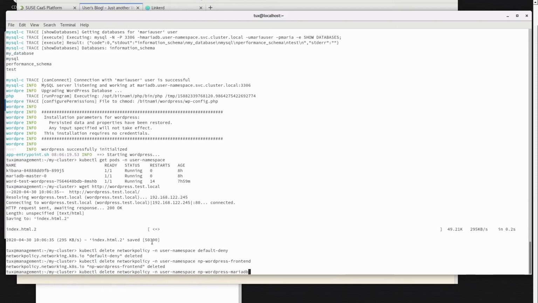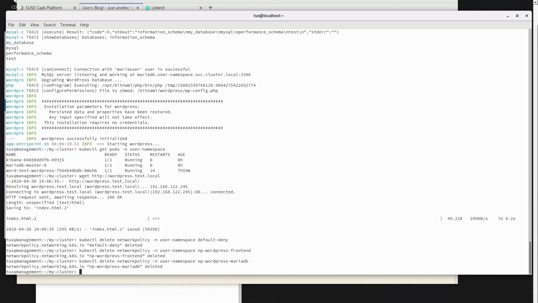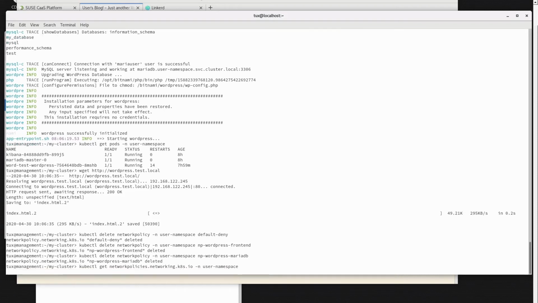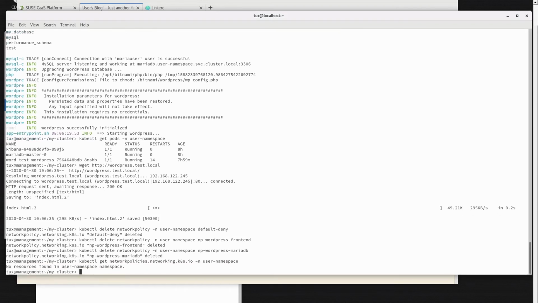Okay, so with that, we are back to normal with no network policies in the user namespace. What we would like to do is to restrict access to an admin GUI such as Kibana for only admin-related flows. For this, we are leveraging the ingress controller and a special setup with 2 ingress controllers.